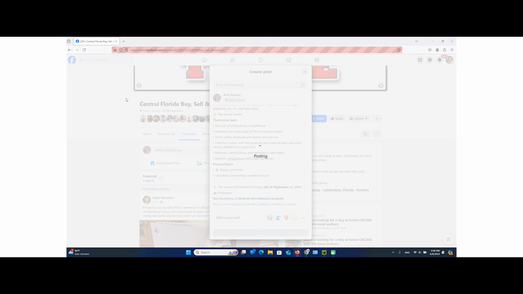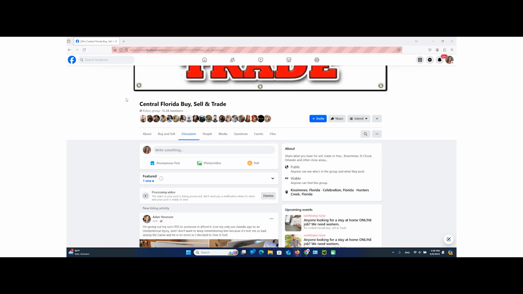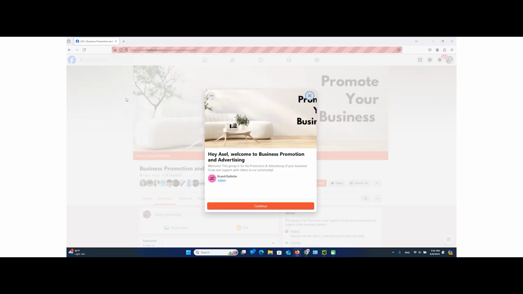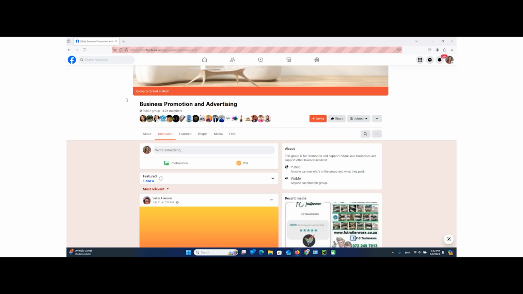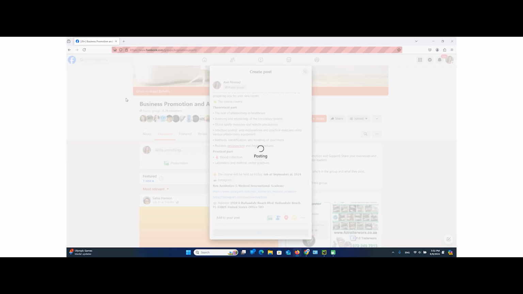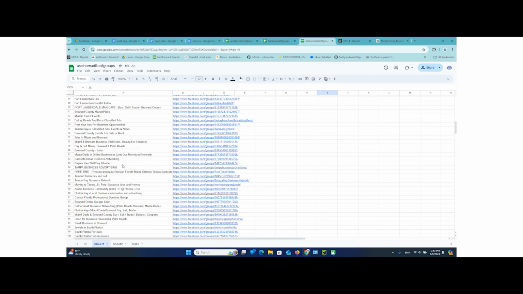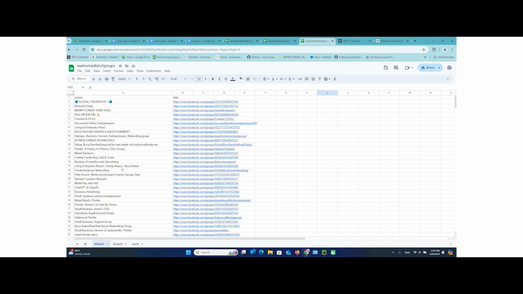Here, you can see an example of a post being made in English, complete with an attached photo. When it comes to videos, they usually take a bit longer to upload, so there might be a short wait during this process. Now, let's revisit our spreadsheet. As you can see, the first group we posted to has been recorded, ensuring that the script doesn't post to the same group multiple times.